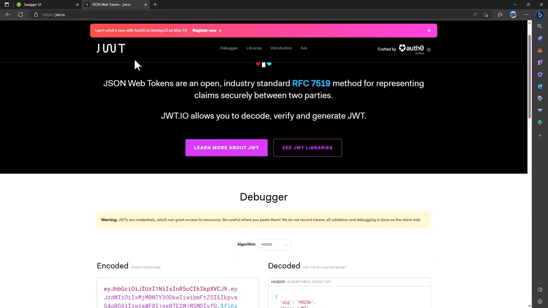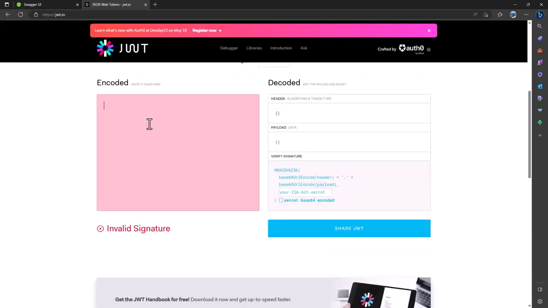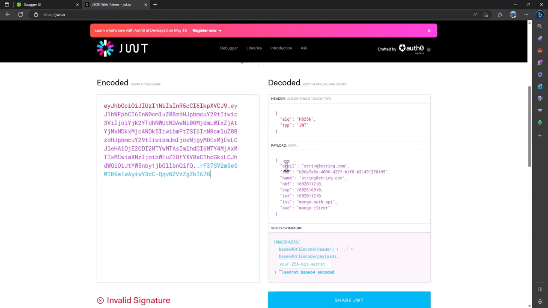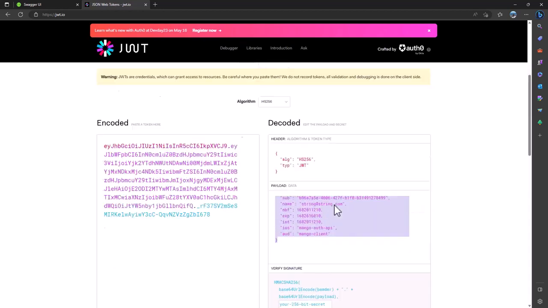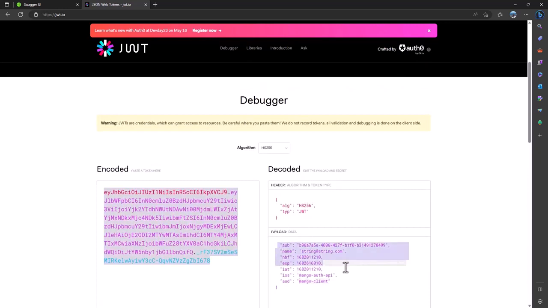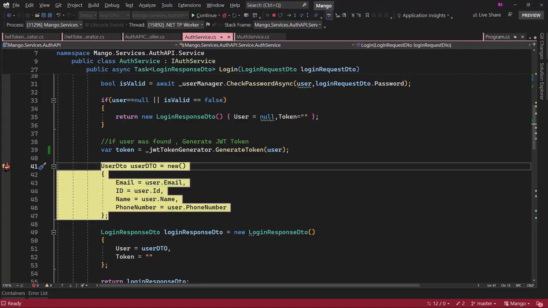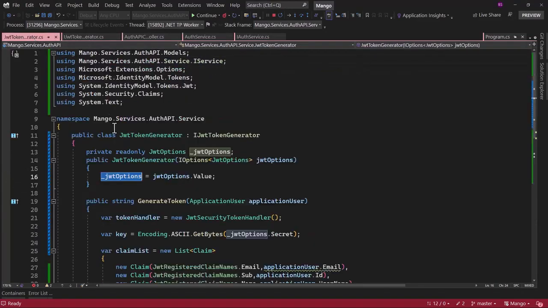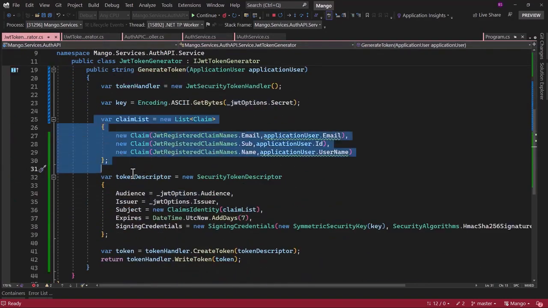jwt.io. If you scroll down, we have the encoded. Remove that and paste your token. On the right hand side, you can examine all the details that got added. You can see it is adding all the claims that we had. It has the user ID, it has the email, we have a valid issuer and audience. You can see here how easy it was to generate a token and add claims onto our token. If you want to add more claims in the future, that is pretty simple as well. You can directly go to the JWT token generator and add them right here.